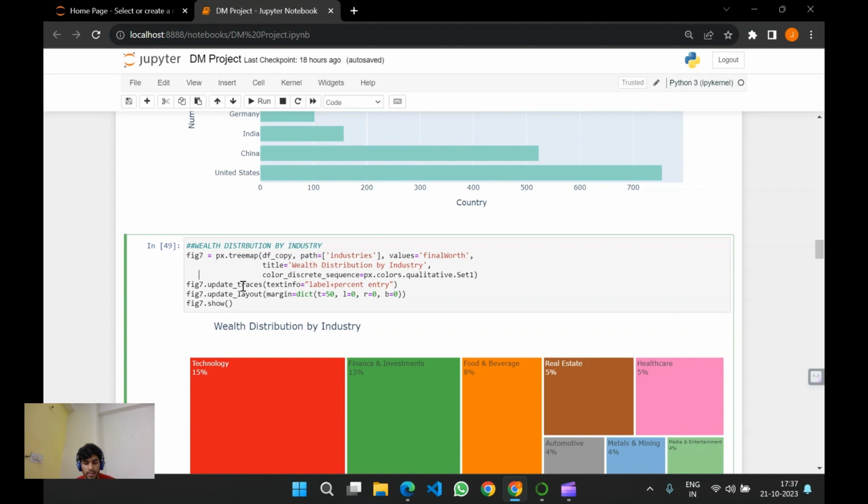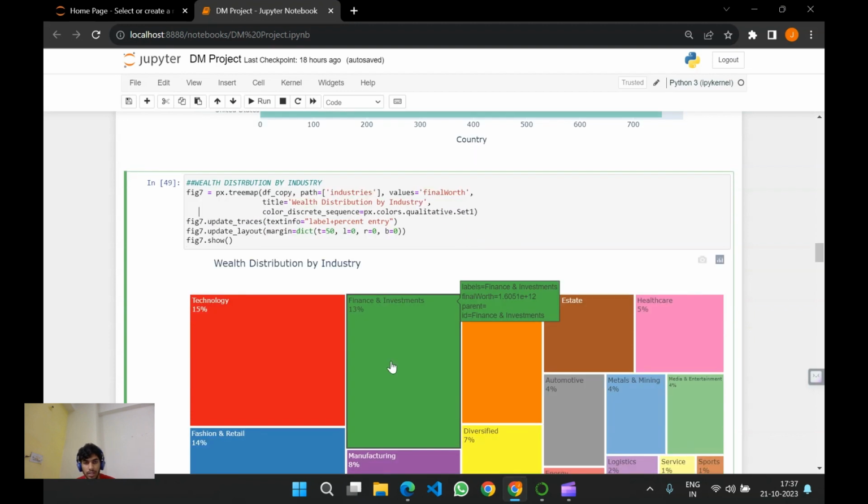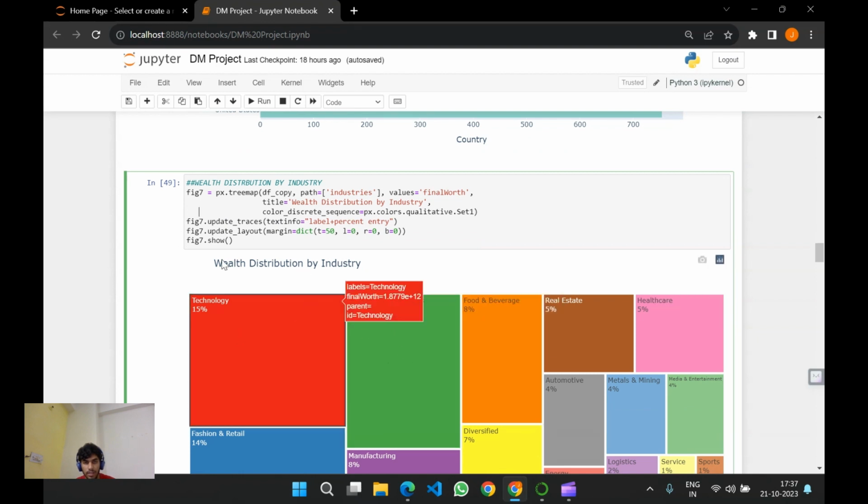And here, this updates the traces of the individual elements or rectangles in the tree map to display both the label, the industry name, and the percentage of the total in each rectangle. So when you hover over a tree map rectangle, you will be able to see the industry name, and the percentages represent the total wealth distribution.